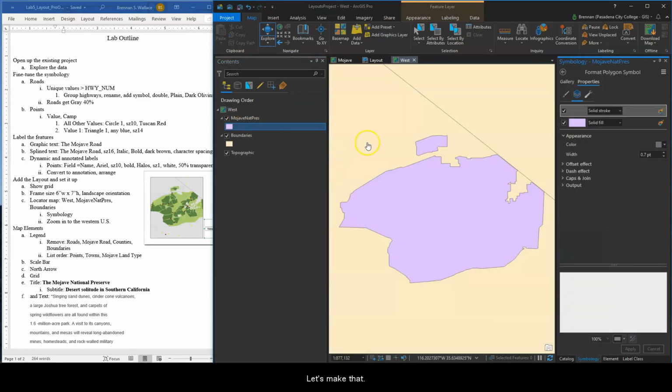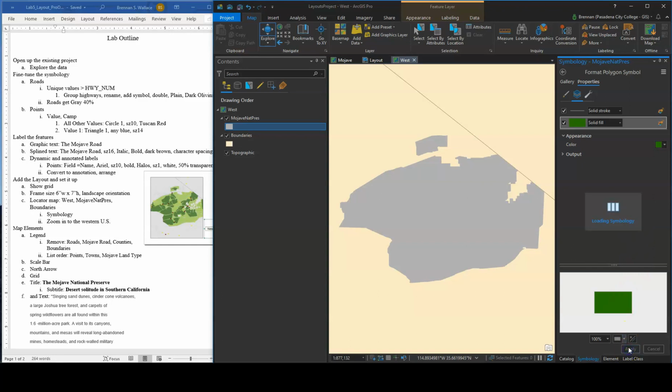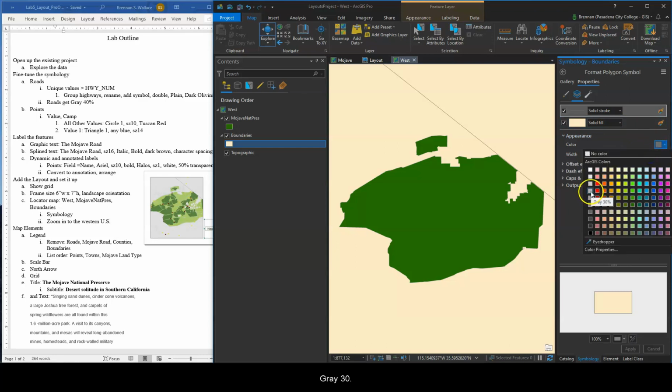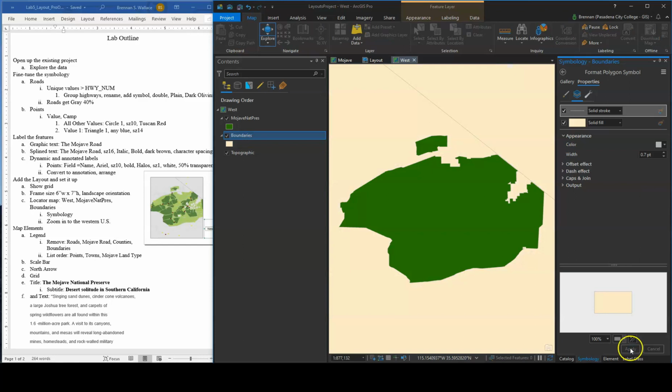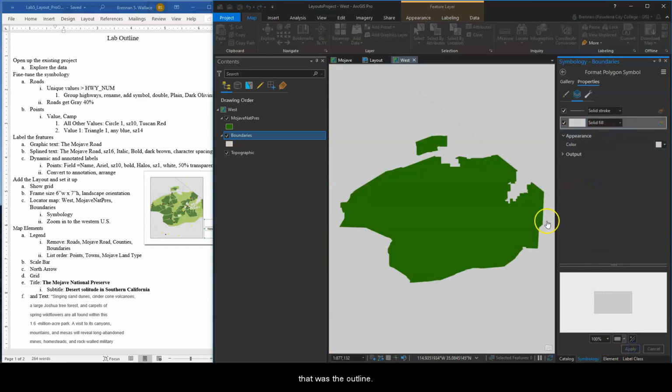Let's make that solid fill and give it a park-looking green color. All right, and then boundaries is going to be also solid fill, but gray 30. Okay. Why didn't it do it? Gray 30. Oh, that was the outline that we changed color of. Okay, cool. From there, we're going to zoom out.